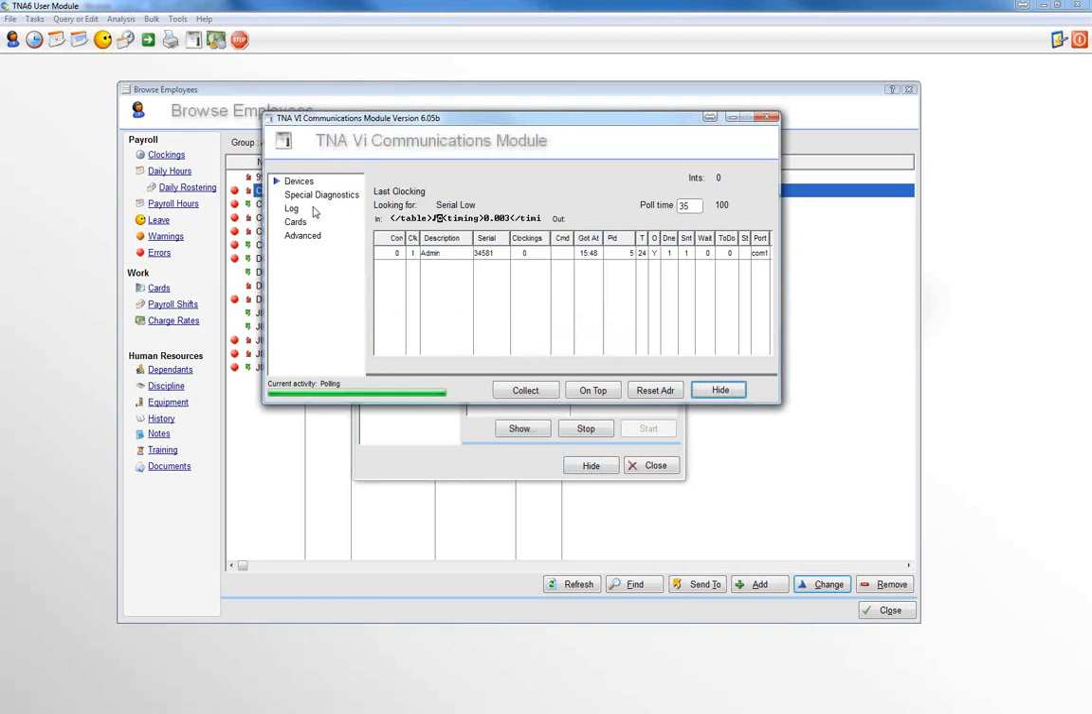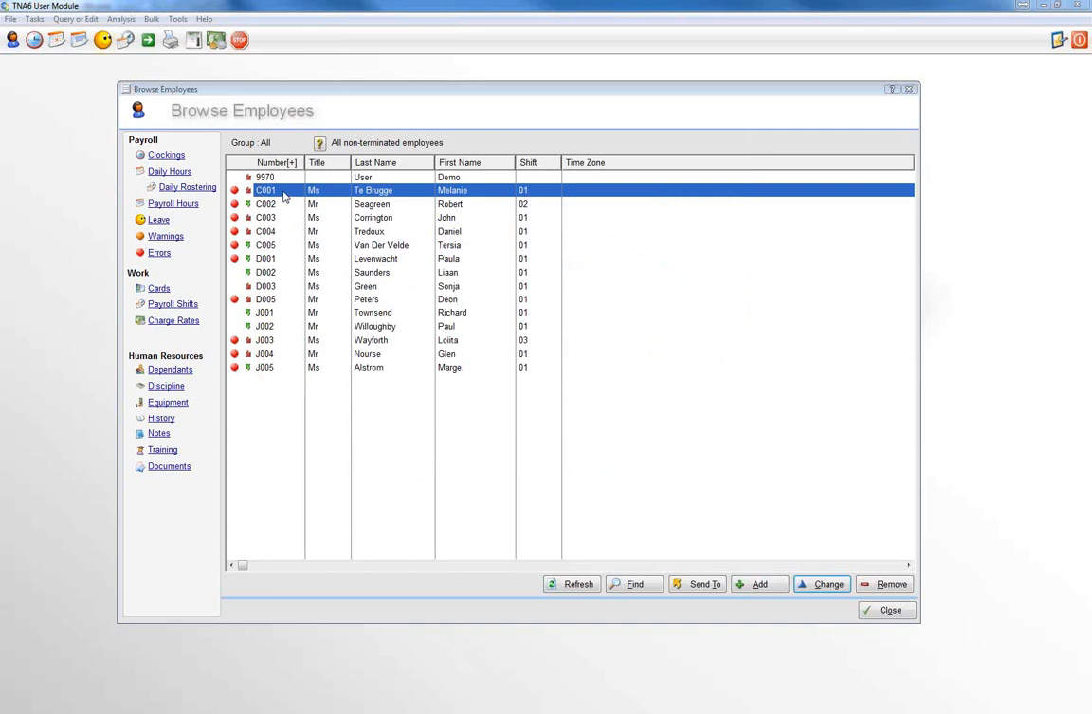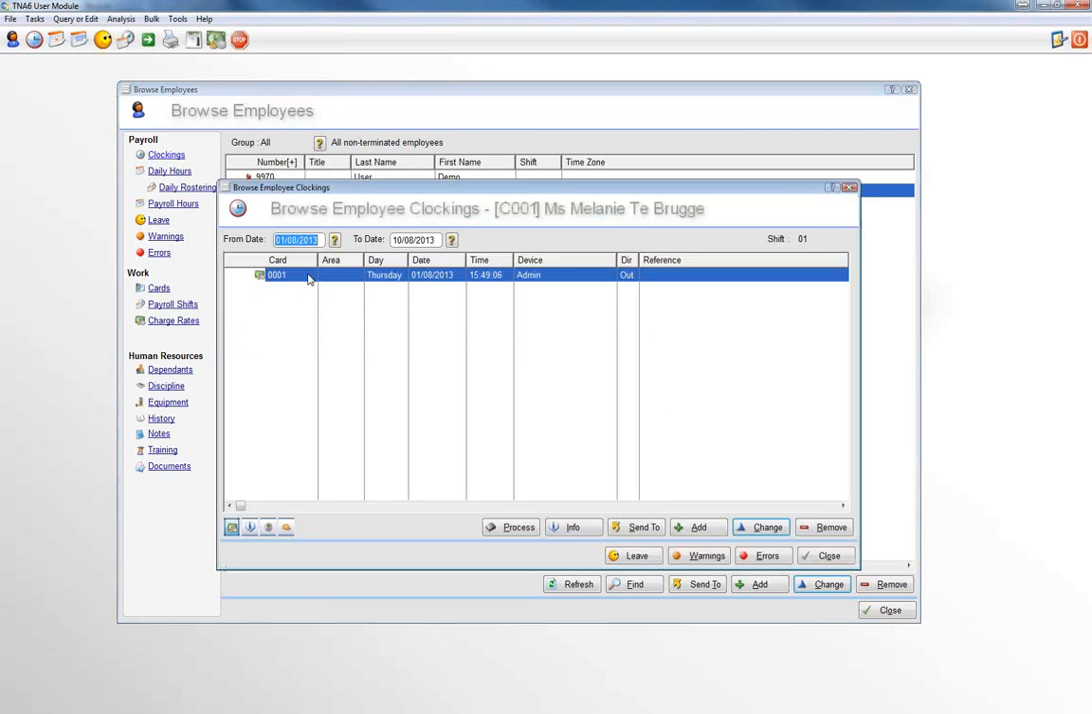There you go. Let's see if I can clock on this clock. There you go, it's clocked me out. Let's see if it's going to collect those clockings. Collected 1 clocking. Let's hide that again and go and see those clockings. And we have a clocking. So our clock has been set up in TNA, and we've enabled all the features that we would like to use in the system, and all is well.